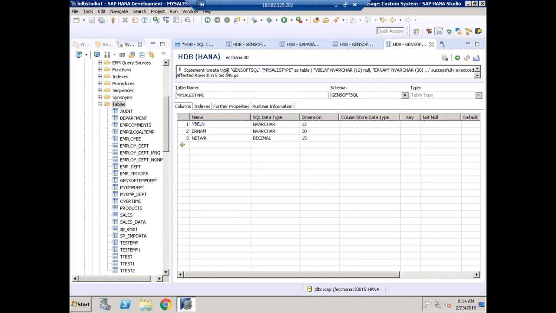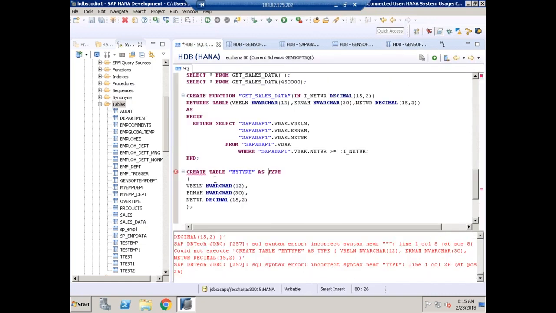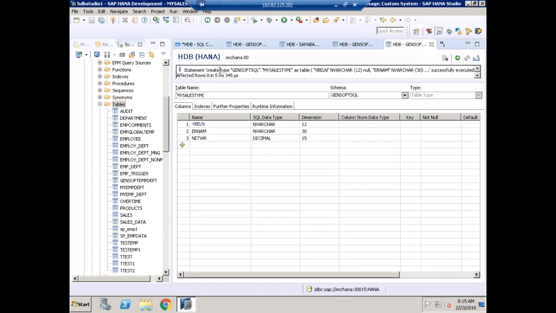Yeah, what is the syntax? Create type as or reverse. I made a mistake here. The syntax should have the type first, and then table. I did it in reverse here. So the actual syntax is create type so and so as table. Right. The type is created.